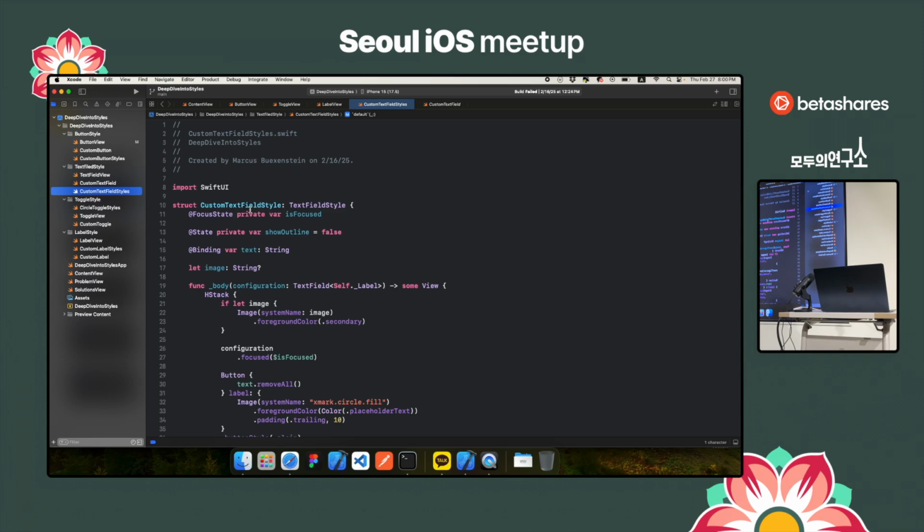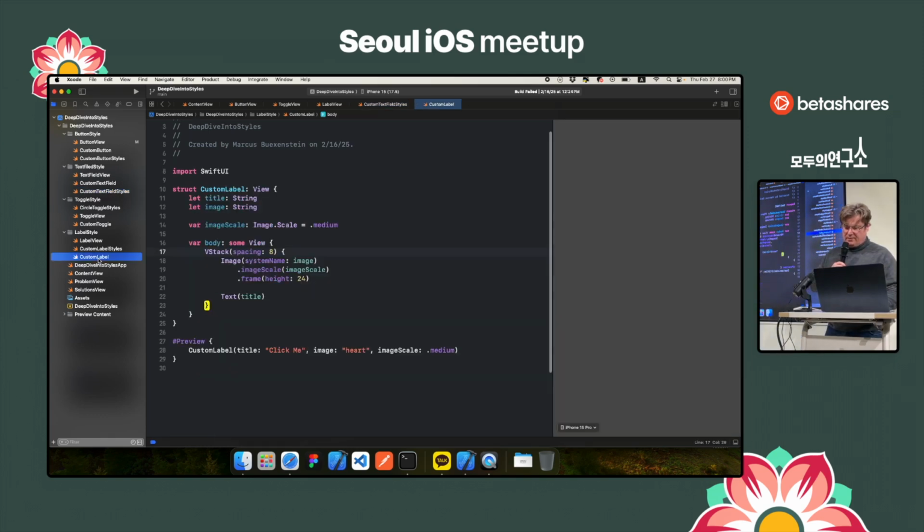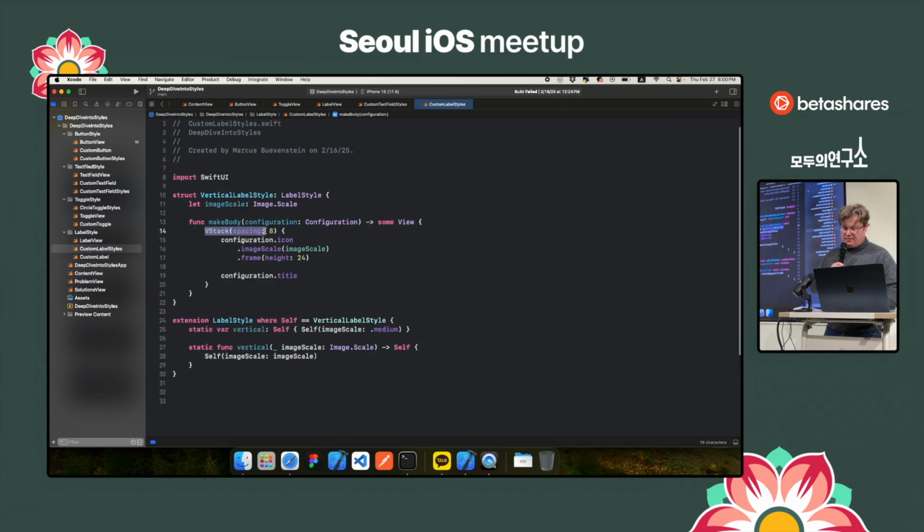The research section is already inside. You're talking about this one, the label style? You can arrange it. Yes, for arrangement, how you arrange it. You can put in the VStack there. That's how you arrange. Because I want the vertical style, that's why I use the vertical.